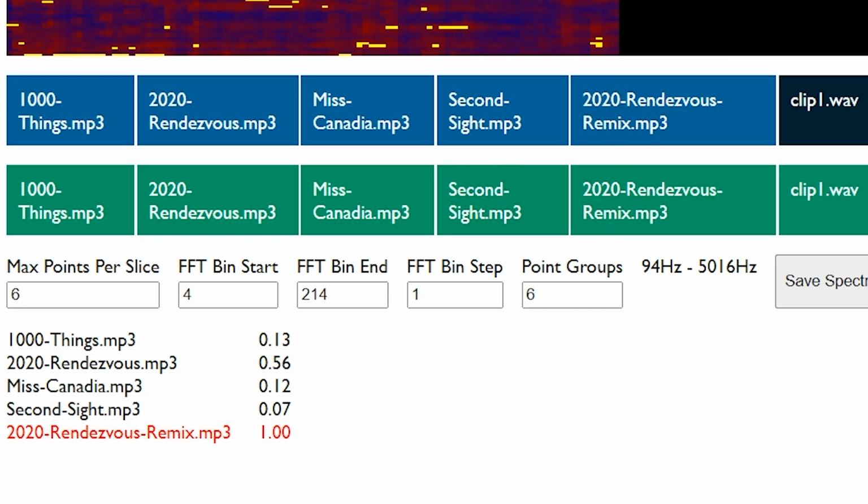If we go to the other clips here, so clip 1.1 should be 1,000 Things, even though I'm talking over it. And then it goes down to the second song, third song, fourth song, and then the 5th one, with me talking over it, selects the last one. So it is correctly identifying all of them.